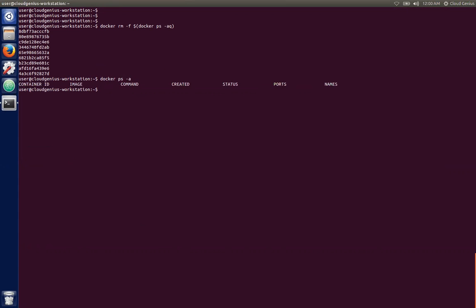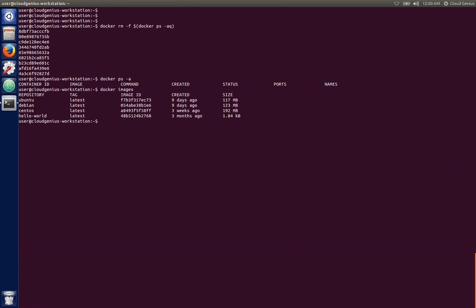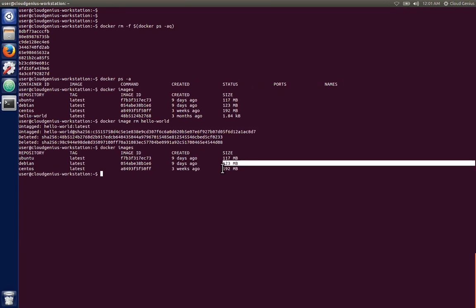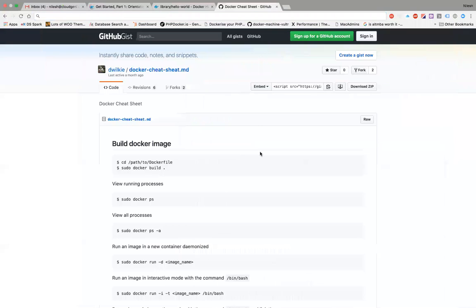So all the dead processes are gone, all the containers are gone, nothing is there, except you still have images. I kept them, I did not kill them. You can get rid of an image if you don't like something, like I don't want hello-world at all. So I can say docker image rm hello-world, and it removes that image. So docker images should not show it anymore. That hello-world is gone. Now I have Ubuntu, Debian, CentOS, three operating system images. Their sizes are very small, as you can see, 123 MB, 192 MB. So they're fairly small images. Compare that to something like here.